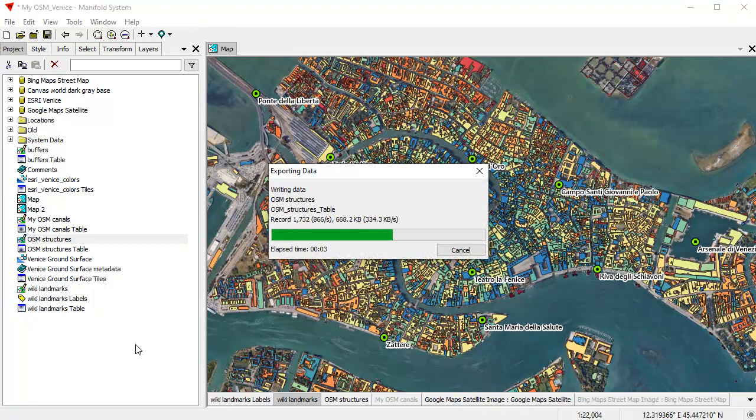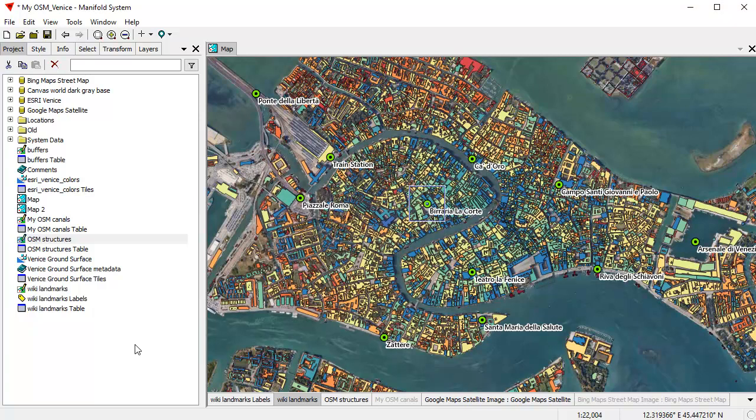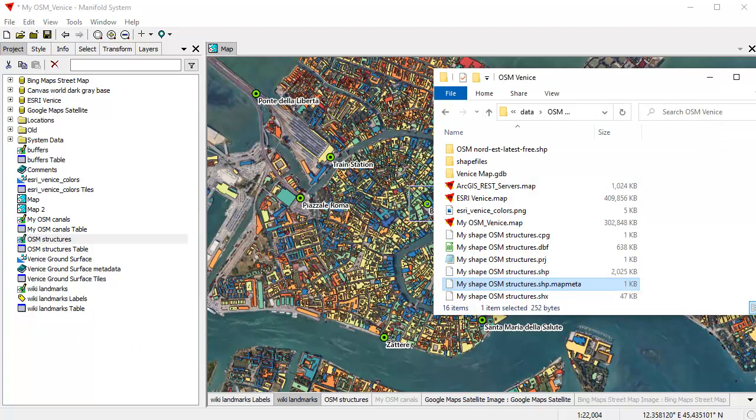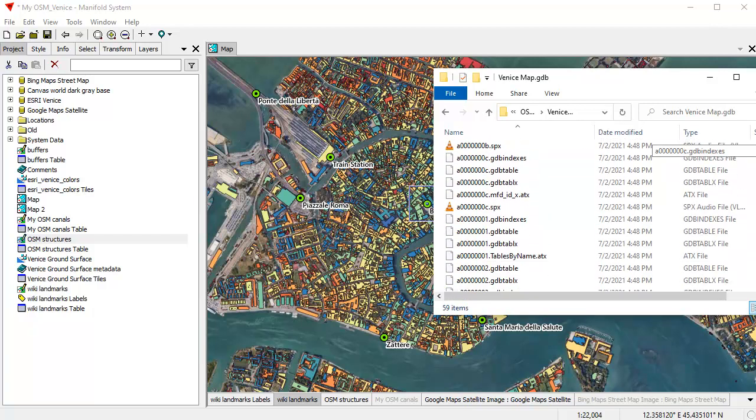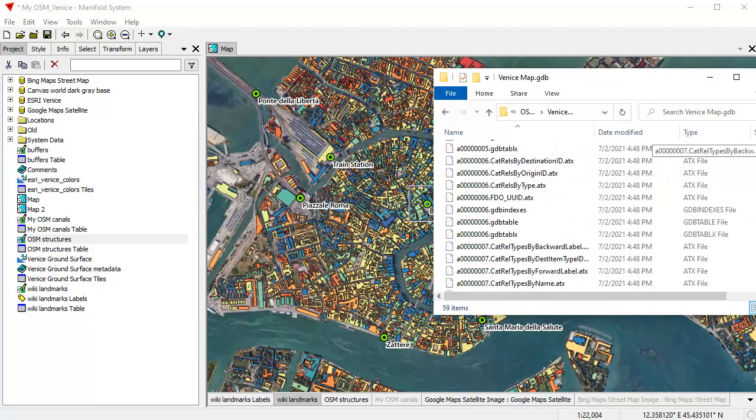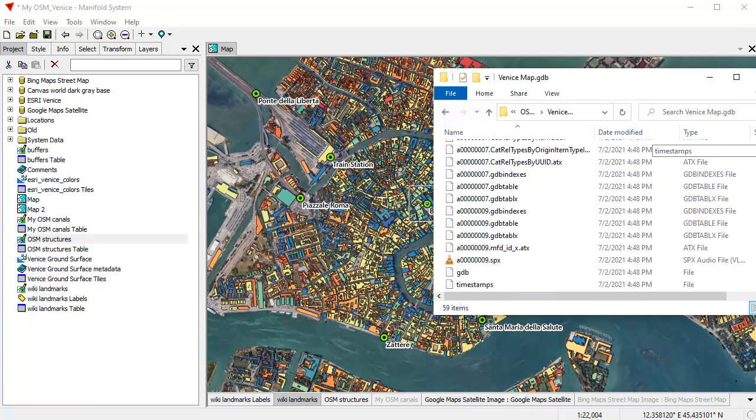Manifold is actually launching Esri's own API. This is actually Esri code which is doing the export. It's not Manifold code which is doing that, which is a good thing, because if you know what file geodatabase is, you can see it created a folder structure here, a folder called venice-map.gdb. If we drill into that folder, we can see this is full of all these zillions of files which file geodatabase uses, which is a spectacularly Rube Goldberg format.